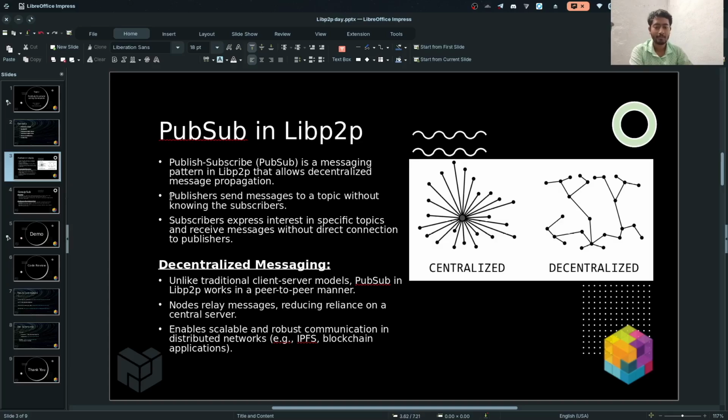There are two terms, publishers and subscribers. Publishers are those nodes who send messages to a specific topic, and the publishers don't know exactly about the subscribers. The subscribers are those nodes or people who show their interest in a specific topic, that they want to receive the messages of that topic, and they receive those messages without any direct connection with the publishers. Unlike traditional client-server models, PubSub in lib2p works in a peer-to-peer manner.